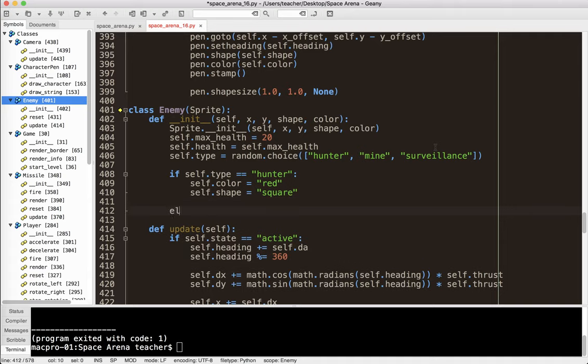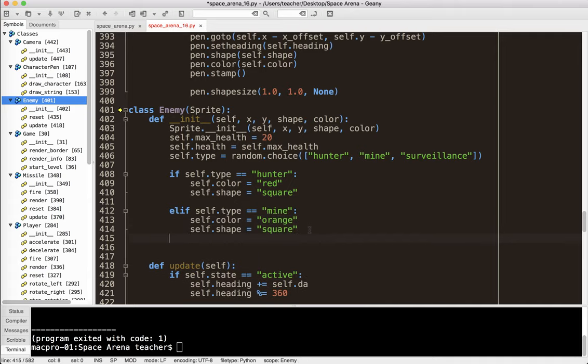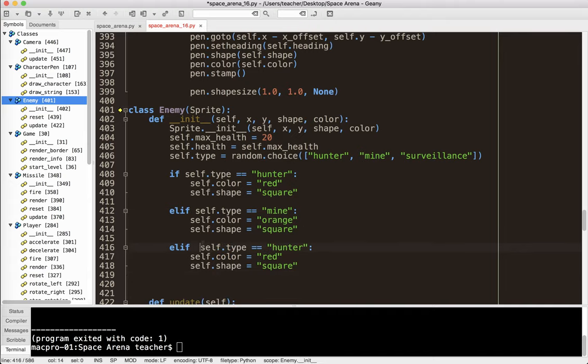And then I'm going to say elif. As I like to say, I'm a little bit lazy, so I'm just going to copy this and paste it there. So we've got hunter and we've got mine. I'm going to make the mines orange. Then I'm going to do the same thing with another elif. Just a little side note, I could have actually created separate classes: a hunter class, a mine class, and a surveillance class. That would work as well. Just try to balance how you want your code to look. And I'm going to make this one pink so that we have different types.